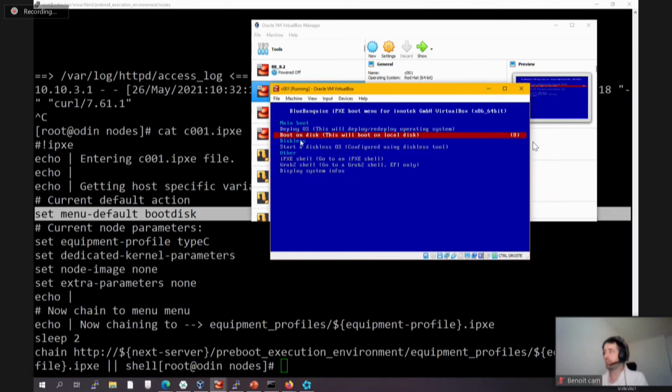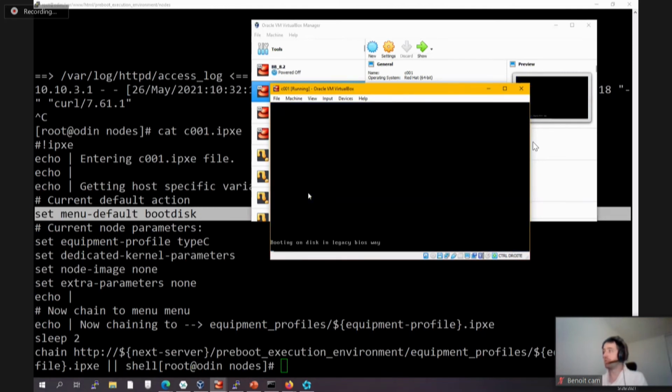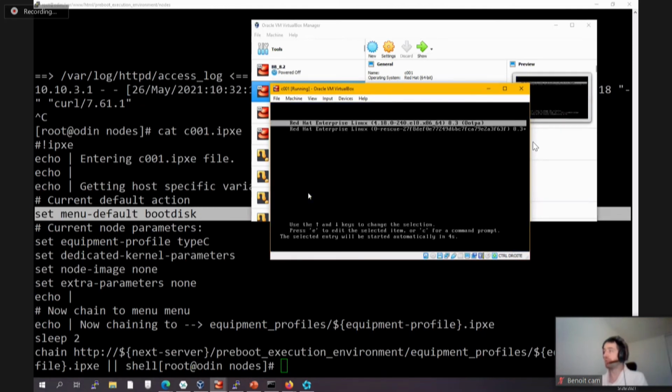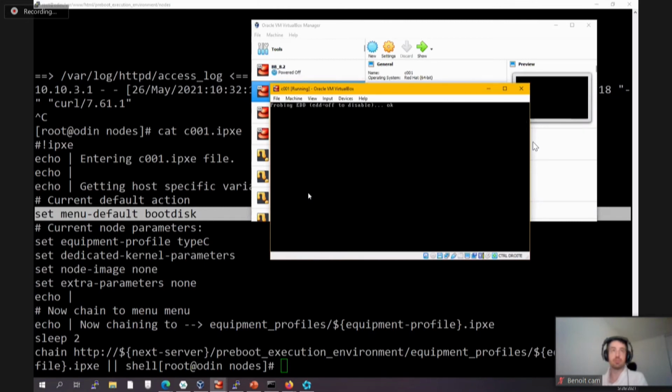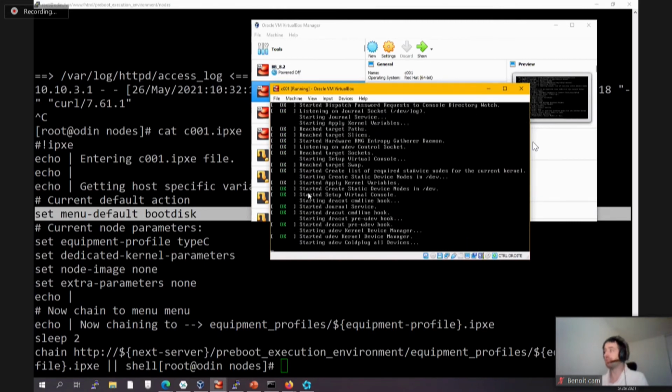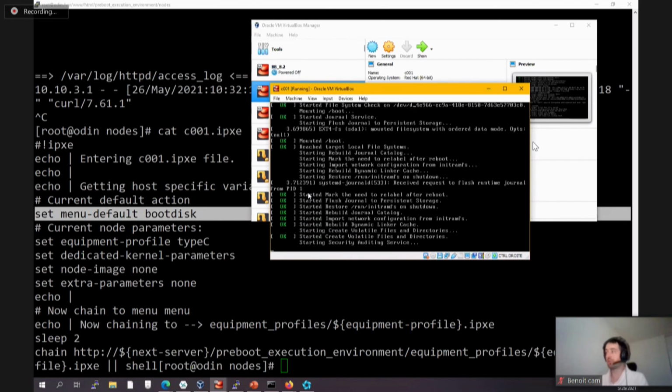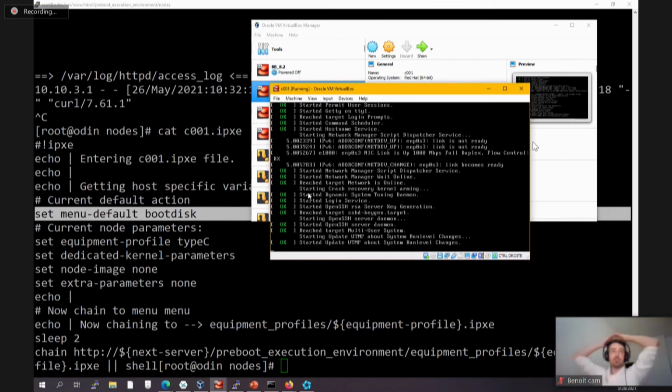See, boot on the disk. So it will just start your operating system the standard way. Red Hat is going to boot the standard way. This is not a deployment right now. We are booting from the disk. So the node will be ready after that.